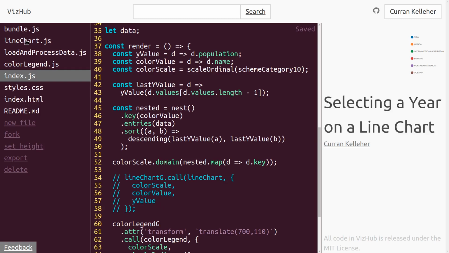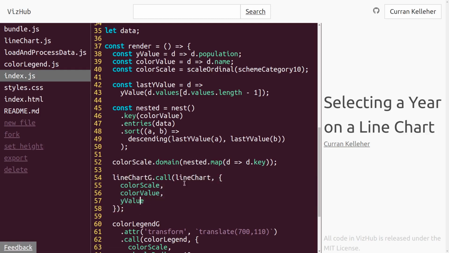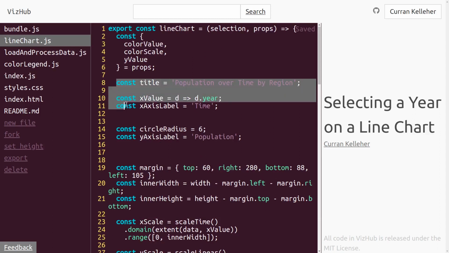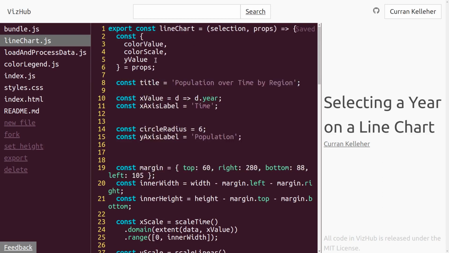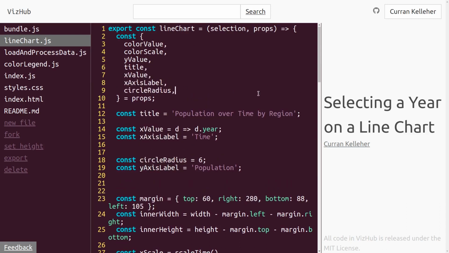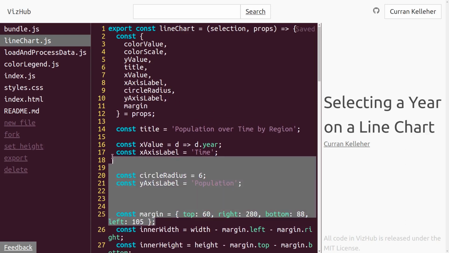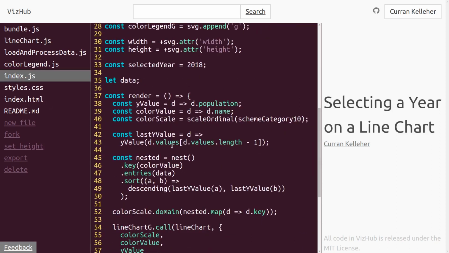inside of linechart.js. So I'm going to go ahead and uncomment that. Now we are invoking line chart, and let's continue our refactoring in here. The title, x value, axis label, circle radius, and the margin all strike me as things that should be props. So I'll add title, x value, x-axis label, circle radius, y-axis label, and margin all as props being unpacked here. And then I'll move their definitions out of this file and over into index.js.